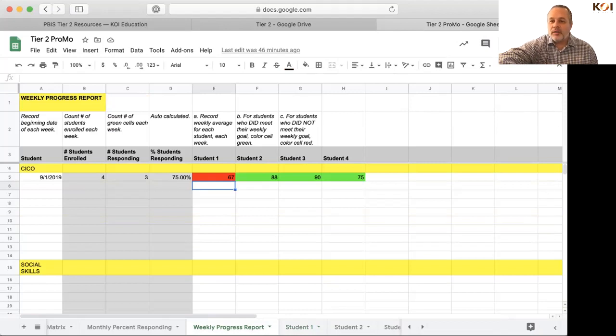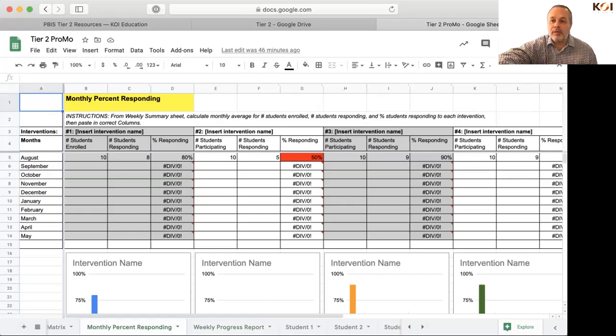Once you record your students, simply color code them: red for not responding and not meeting their goal that week, green for responding, and then do the math. 4 students, 3 responding, the percent responding is calculated automatically. You're going to take this percent responding and transfer it to the monthly percent responding report.